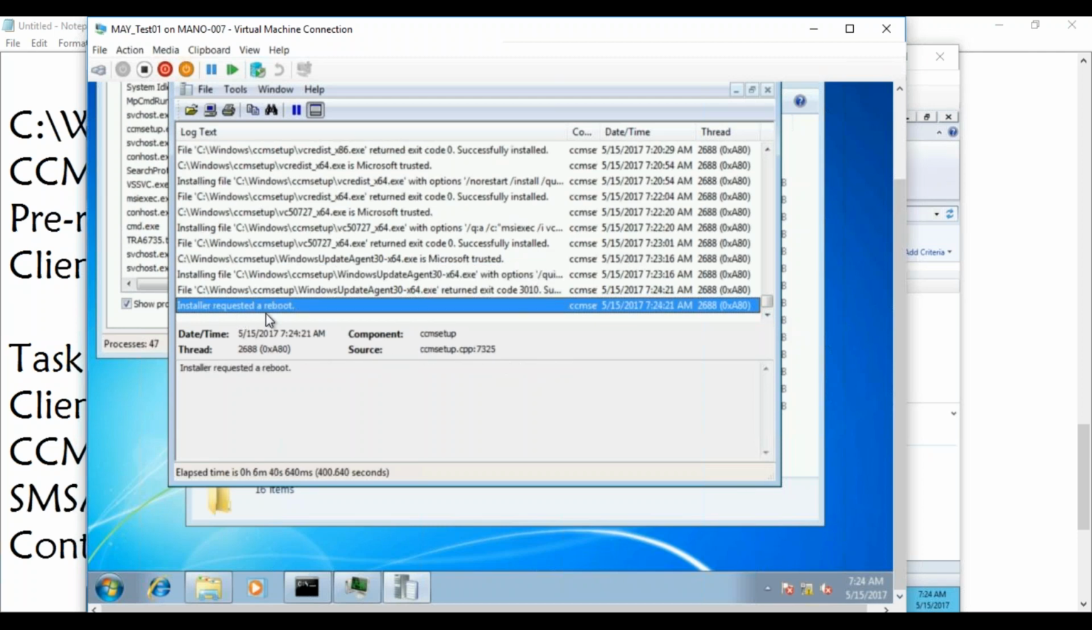Okay, installer requested a reboot. I think it will suppress the reboot. It will not reboot the machine. It will just suppress it and it will move further.